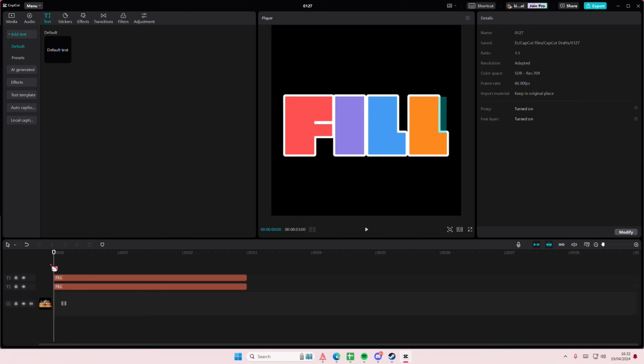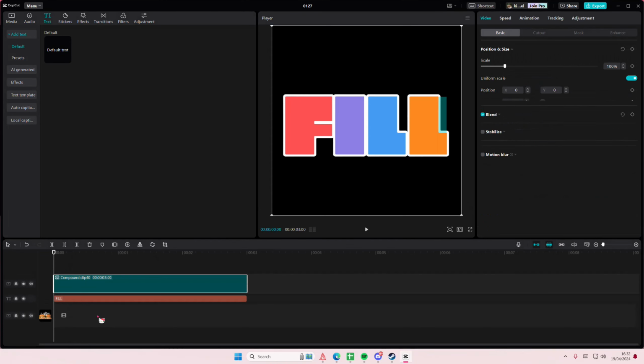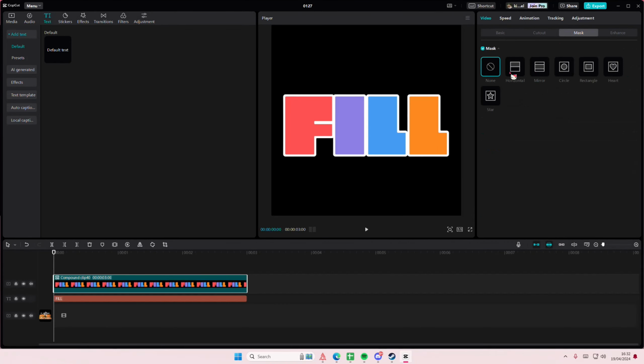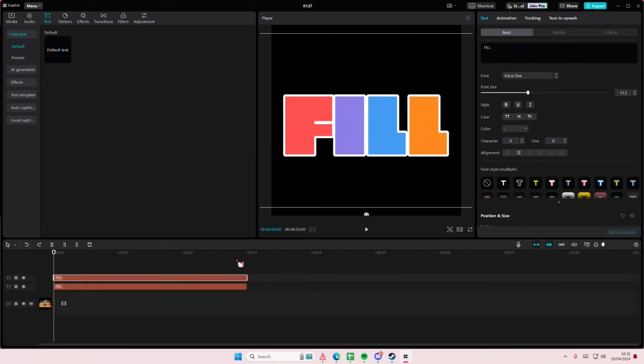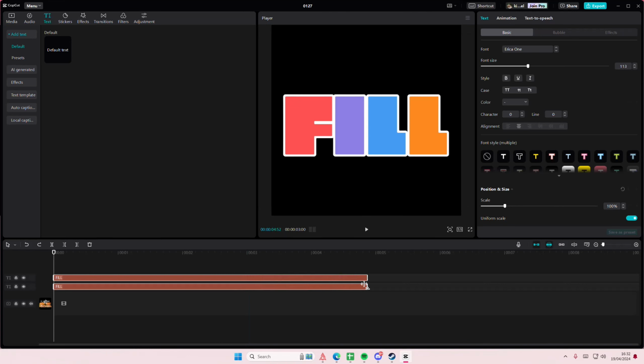There we go. Right click on this one and then go to mask and select horizontal, and you can do it this way. I'm just going to fill it from like up here. Wait, there we go, from down here to up there. So, okay, maybe before you create a compound clip, make sure the duration is a little bit longer.